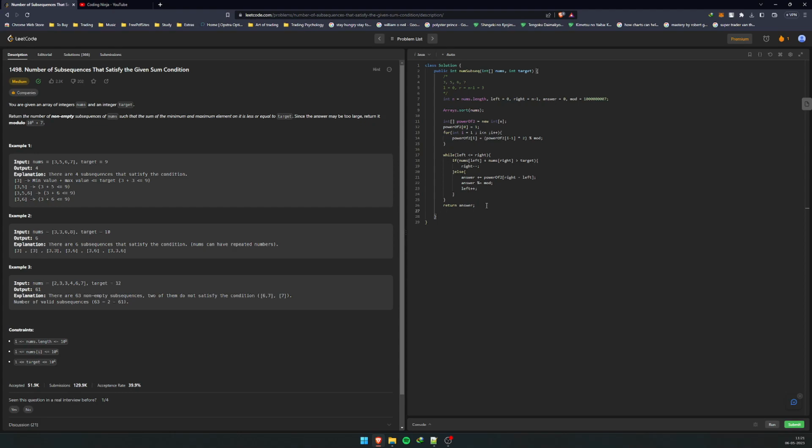Now, coming to the time and space complexity, here I'll just add a comment: time complexity and space complexity. Looking at the different steps, sorting would obviously take n log n time. The internals, like Arrays.sort, take n log n time. There is no other way around it.